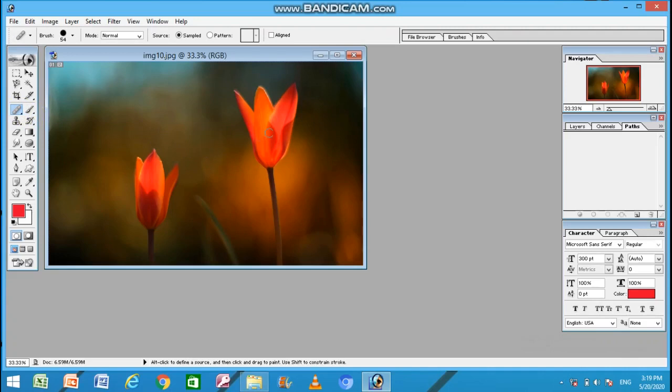The spot healing brush tool, suppose this is the spot we want to remove from the picture. This black area we want to remove from the picture, and this black area should be replaced by this red area, so that the surrounding area will match up with the replaced area.